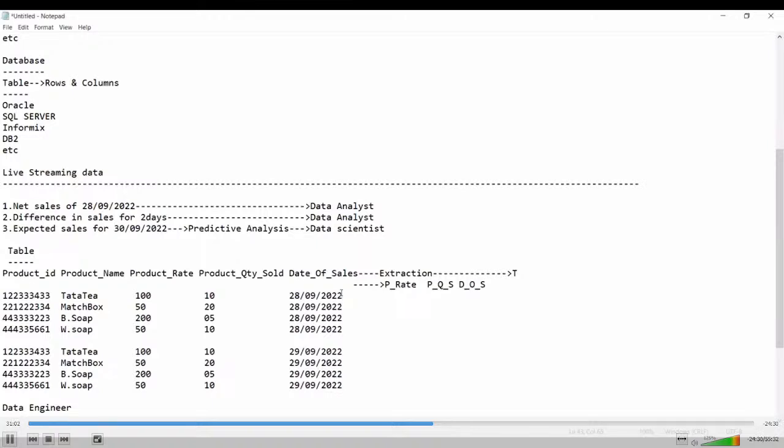To find out the net sales amount, I have to perform some calculations. Getting my point? So what is the calculation? Product rate is 100 rupees, and quantity sold is 10. So 100 into 10 means what? 1,000. Yes, very good. Now tell me again, 50 into 20 means what, guys? 1,000. This is also 1,000.